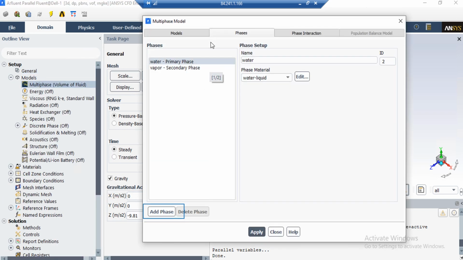Under the phases tab, you can see that two phases of water and vapor are defined. In order to add a phase, you just have to click on the Add Phase button. However, it should be pointed out that you need to first define the material before adding a new phase. Adding a new material will be explained in the next slides in the material section.